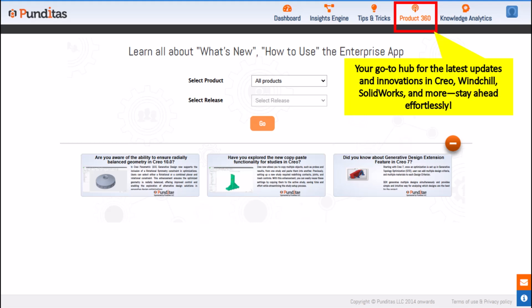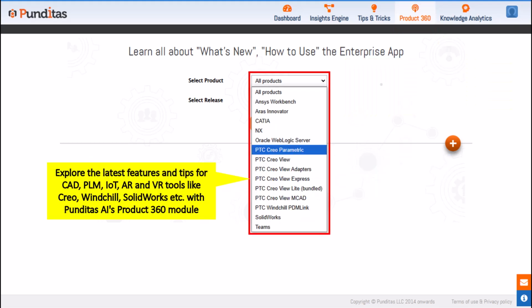In this comprehensive knowledge hub, you'll find everything you need to stay ahead of the curve. Punditas AI's Product 360 module provides detailed insights into the latest enhancements, new features, capabilities, and usage tips for enterprise products across CAD, PLM, IoT, augmented reality and virtual reality. These include PTC Creo Parametric, Windchill, ThingWorx, Onshape, SolidWorks, and more.